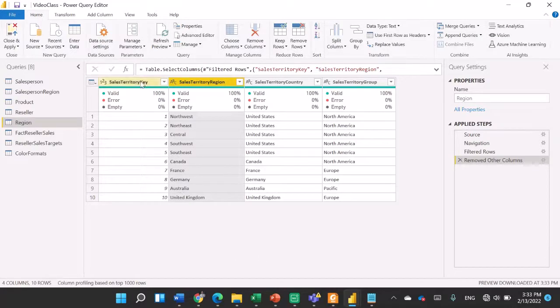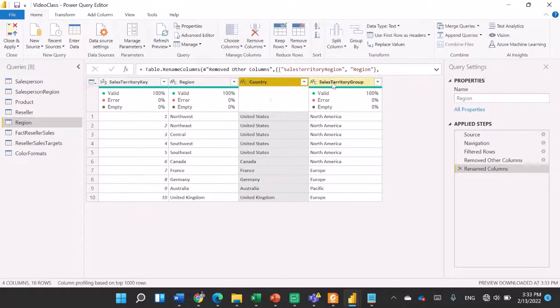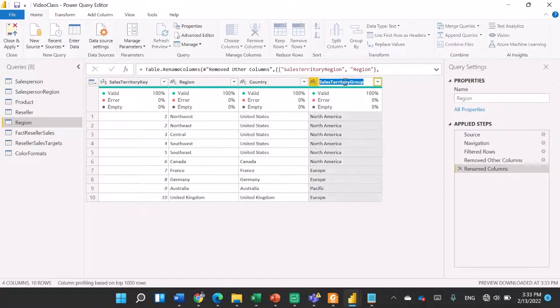I want to rename the sales territory region to just region. I want to rename the sales territory country to just country. I want to rename the sales territory group to just group.